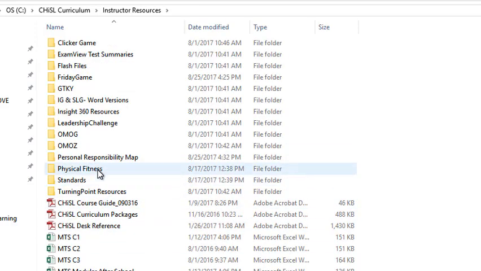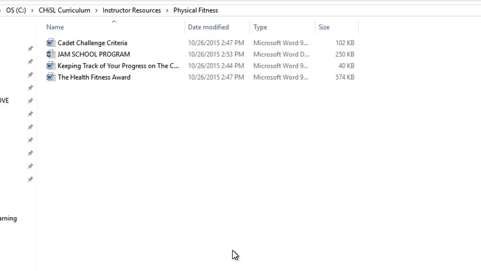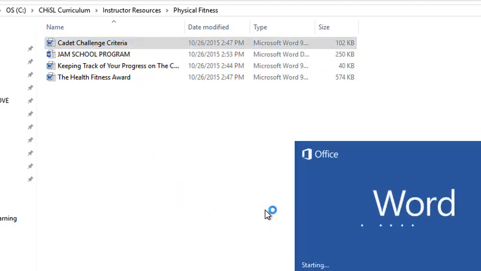Next in our list is the physical fitness folder. This is just a small gathering of some great resources that will allow you to do different things like the cadet challenge.